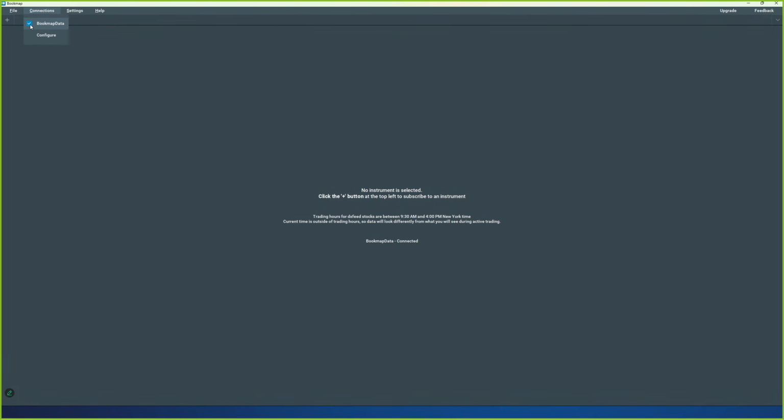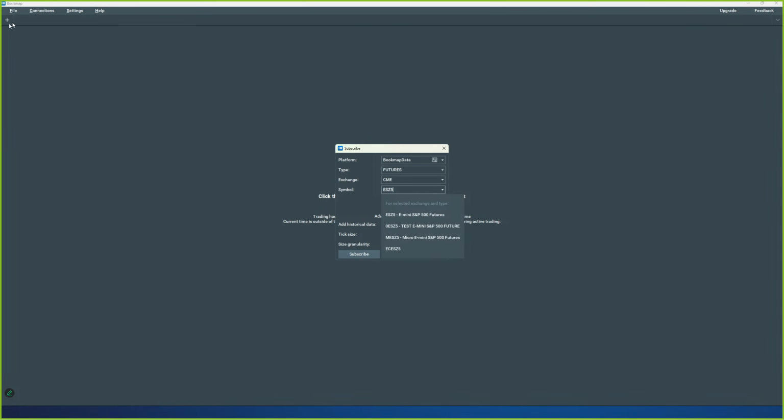There we go. We can see that it gives it a blue check mark. So now we are connected to our Bookmap data adapter. Now to pull up a futures instrument, you want to hit this plus button right here. Our platform is going to be Bookmap data. Our type is going to be futures.